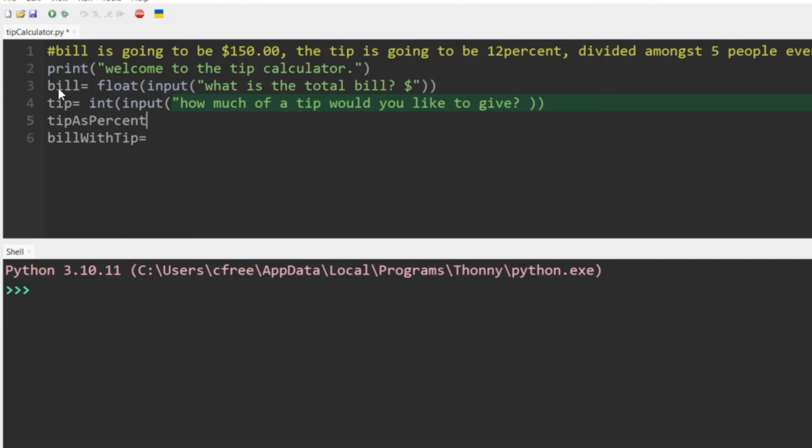Okay. So, because if we're going to put 12% in, but if we times 12 times our dollar amount, we don't want that. We want 0.12, right? So we want tip as a percentage. So we want that to equal the tip divided by, what do we do to get a percentage? 100. So that would give us 0.12.